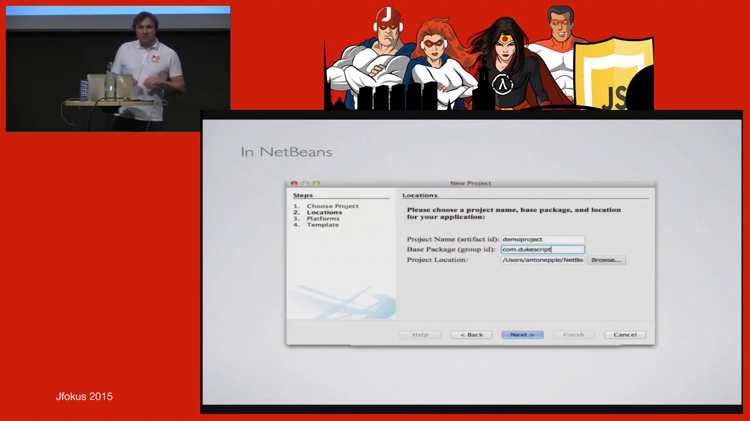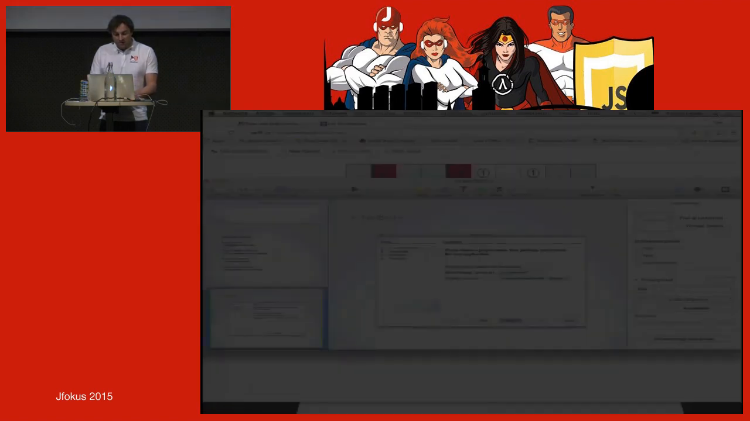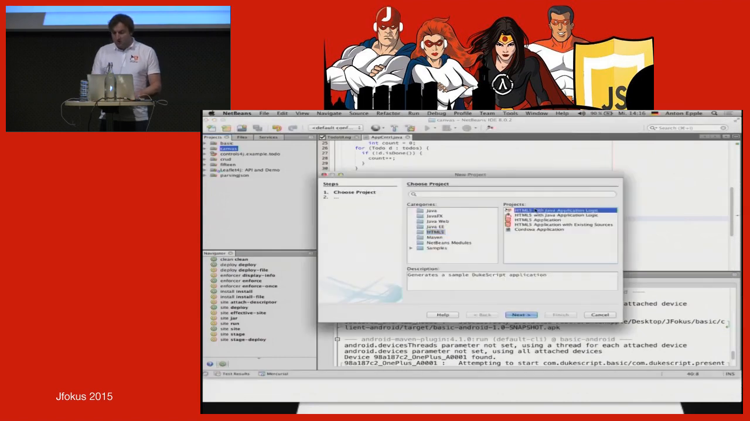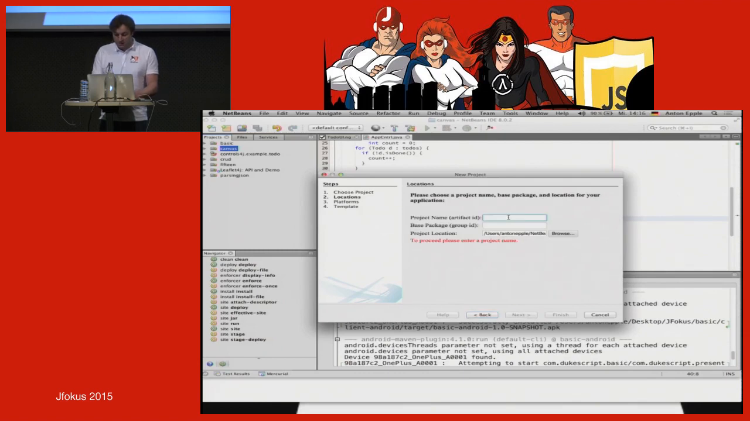And in NetBeans, we also support creating a project using a wizard. So it's very comfortable if you want to do that. And I'm going to show you that. Do you need a plugin for that? So I'll start creating a new HTML5 with Java application logic. Then set the name, demo JFocus. The base package is com.dukescript. And yeah, let's leave it there.